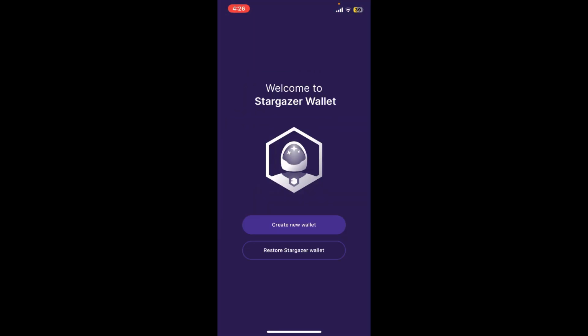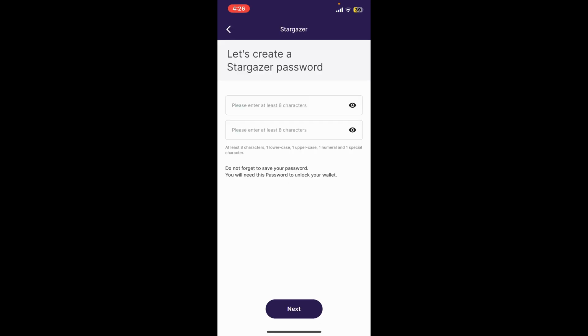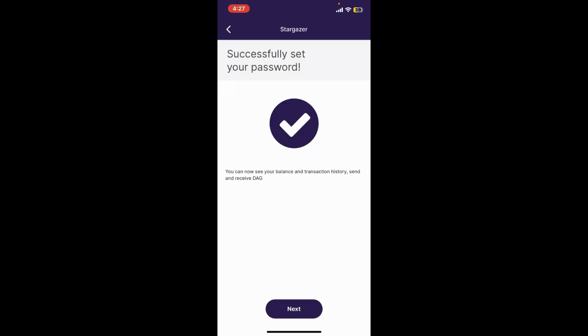From the first interface of Stargazer Wallet, in order to sign up for a new wallet, tap on Create New Wallet. Now, you will need to create a Stargazer password. Type in an at least 8 characters long password in the first text box. Make sure to use one lowercase, uppercase, number, and a special character in your password. After you are done, move on to the next field and type in the new password one more time. After you are done, tap on Next at the bottom.